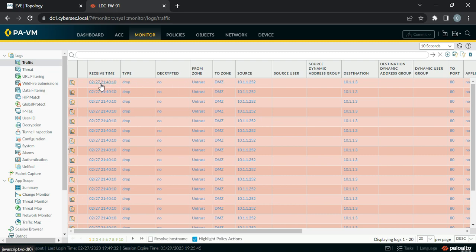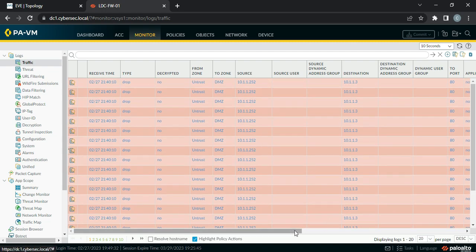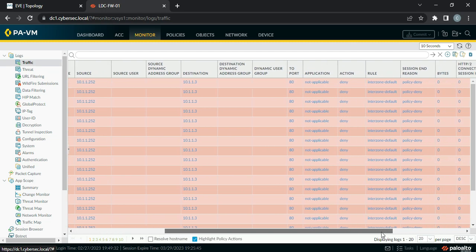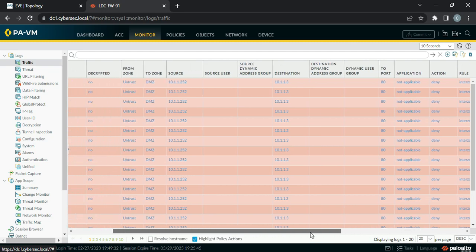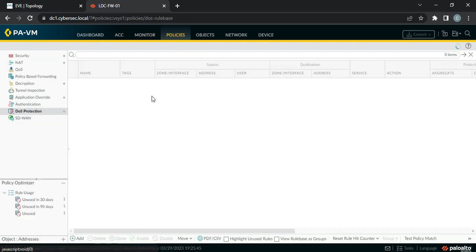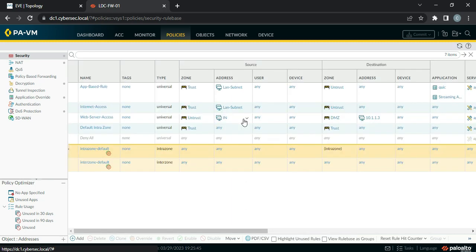Yeah, it is still generating if you see the timestamp. No, source is now this, but it is getting dropped. Policy deny interzone default. Okay, the reason being that this 10.10 is not allowed in this particular rule, right? We have that Indian region. So 10.1.1.252 is not allowed to open up this website.